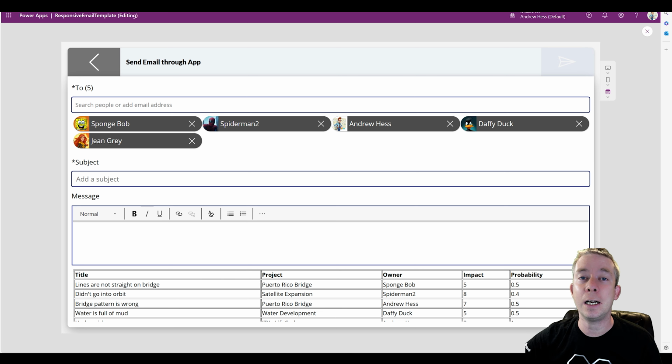There's some really cool concepts here, how you can kind of use that email template and how you can combine collections together to send it how you want. And then of course you have the nice, beautiful HTML table that you can then send in an email as well.